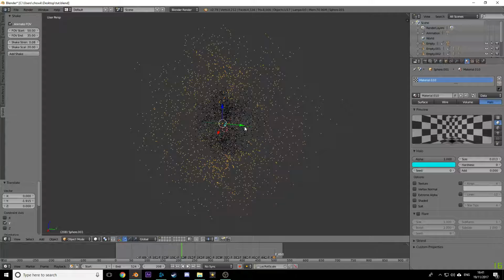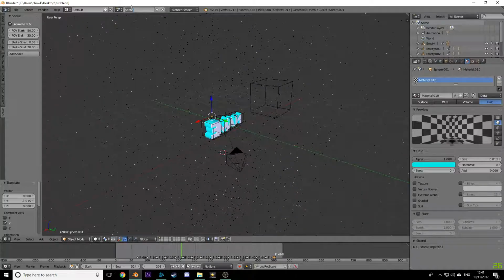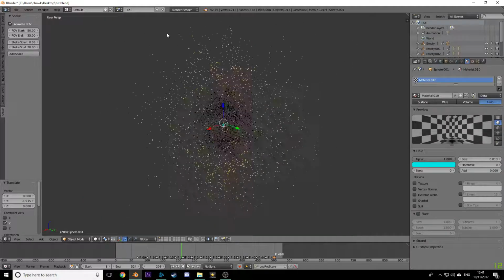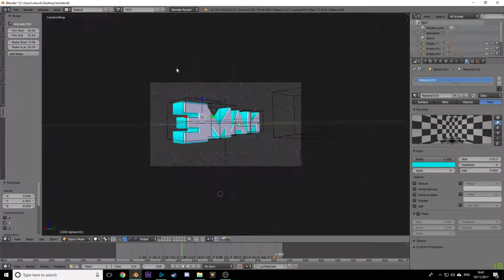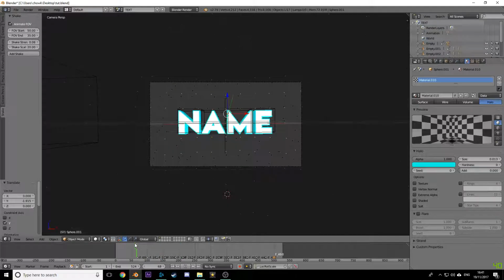Actually, wait, I should have done this earlier. I need to change this to text. And then I'm going to add... Actually, no, yeah, just add this, change that to text. I was going to do something different, but don't worry about it. So now what we're going to do, we're going to add the nodes.